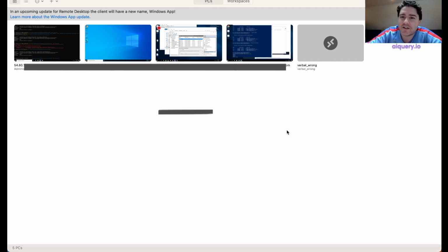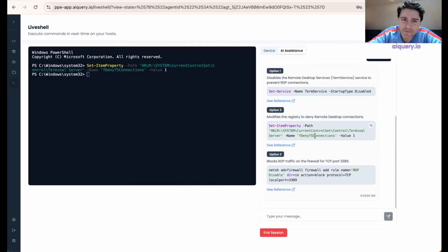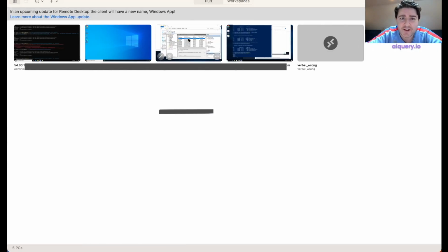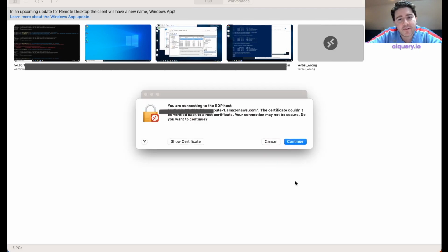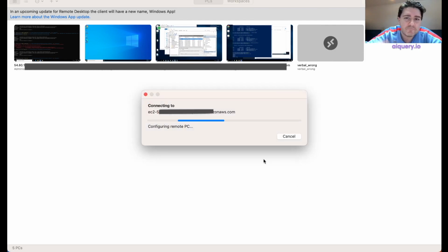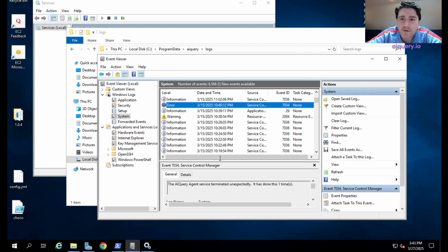I'm also going to continue RDPing into that machine, but this showcases how quick and easy this is and how it's applied in real time. Let's change that value back to 0. So RDP is now once again enabled on that device. We'll try and RDP into that machine, and boom, right away we can see it is right here, and now we are remote into that device.